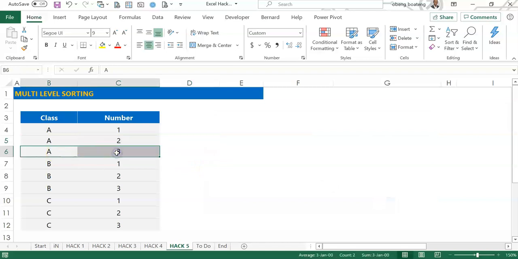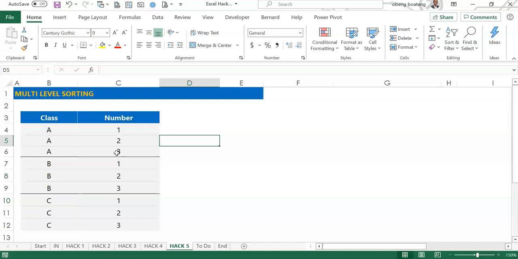So all A's are sorted, all B's are sorted, and then all C's are sorted. So please practice and add it to your list of Excel tricks.